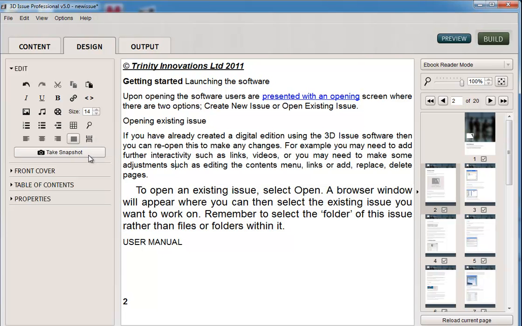You then notice you have this Take Snapshot tool. Now, this is for those areas of pages that aren't rendered in the way that you want them to be for your ebook reader. For example, if you had a PDF that had a table in, you might find in here that it's formatted slightly awkwardly. It's not how you would want it to be.